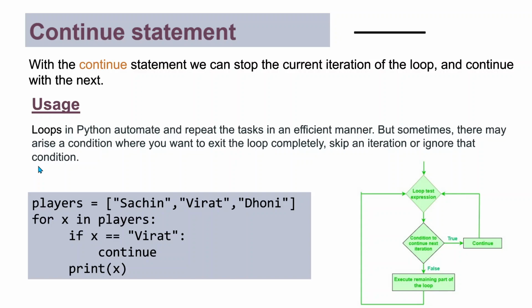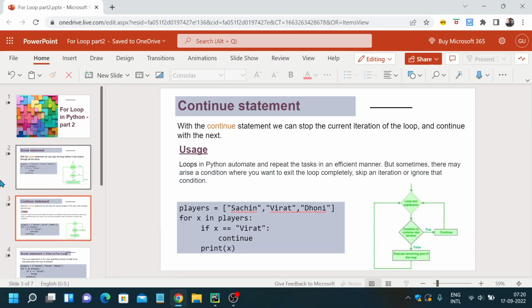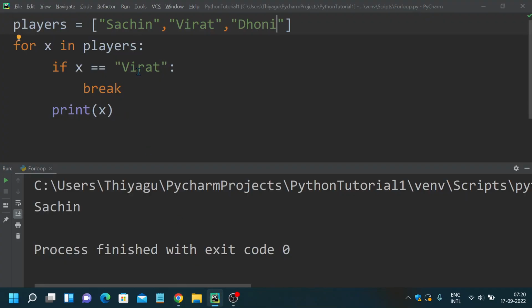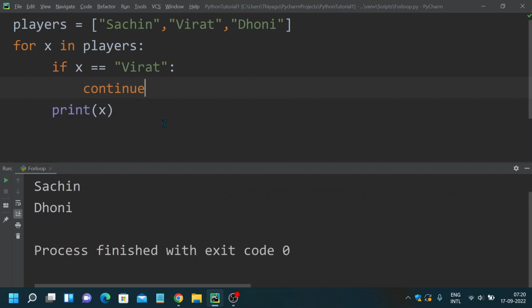What continue will do is skip that part and continue with the next item, whereas break completely stops. As soon as the condition is satisfied, continue will skip that part and go on. So I'm just going to use the continue statement here instead of break. If I use this, you can see the value Sachin got printed, and the next value is ignored, and it continued with the remaining items in my loop. In case I add a few more items as well, say Chahal.